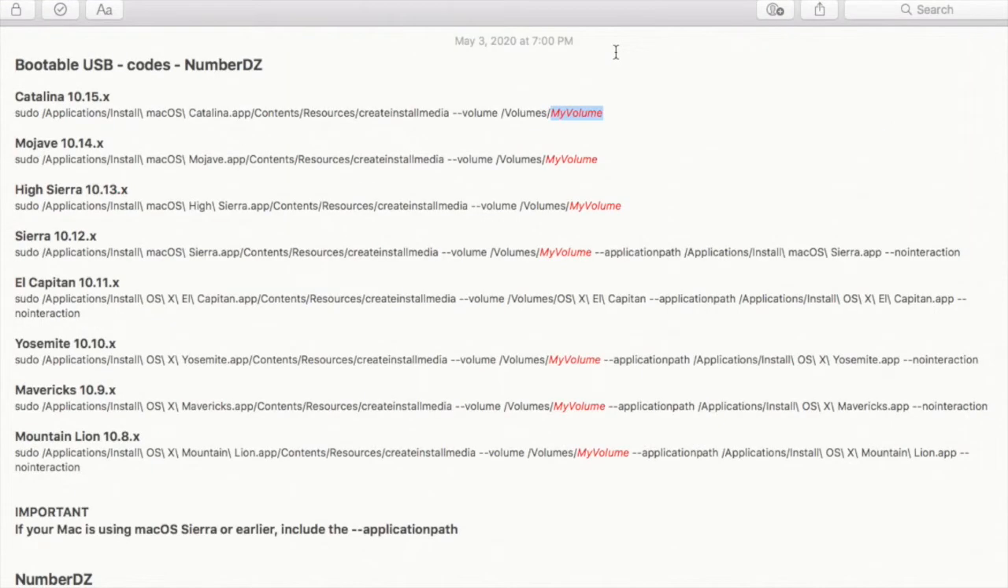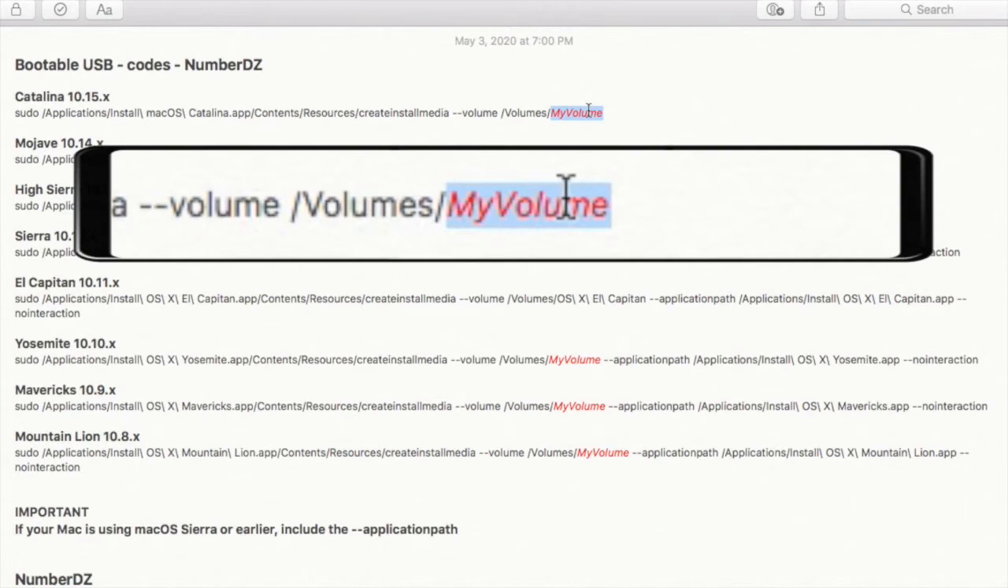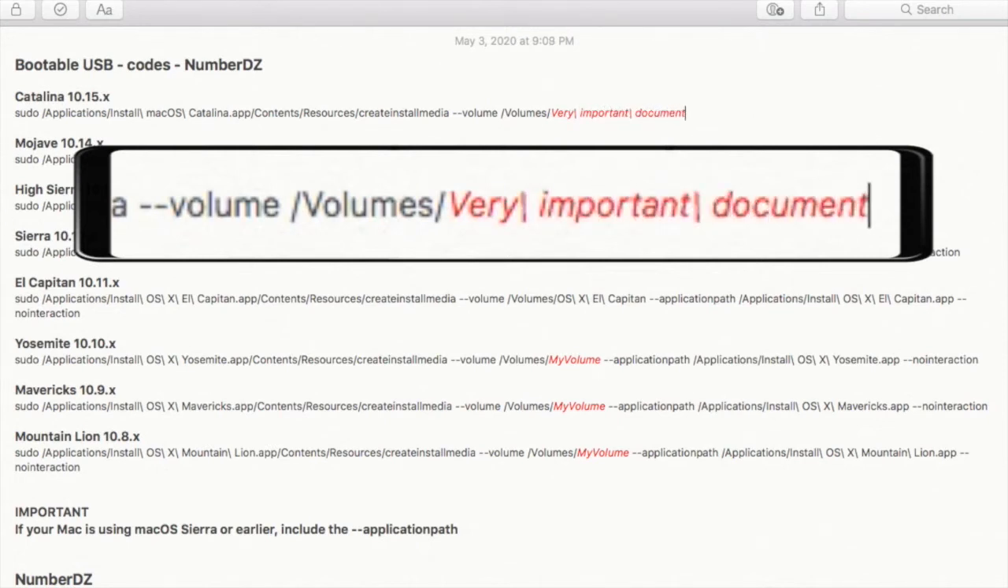Now, this is a very important note. If your USB has space in between words, you need to add a backslash before a space. Example, if your USB is named macOS Catalina, type macOS backslash space Catalina. Another example, let's say that your USB is named very important documents. Type very backslash space important backslash space documents. Again, remember that this is case sensitive, very important.